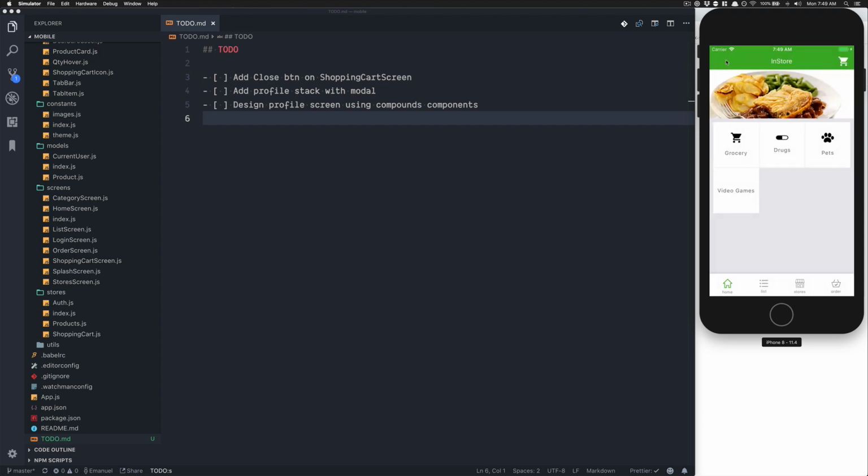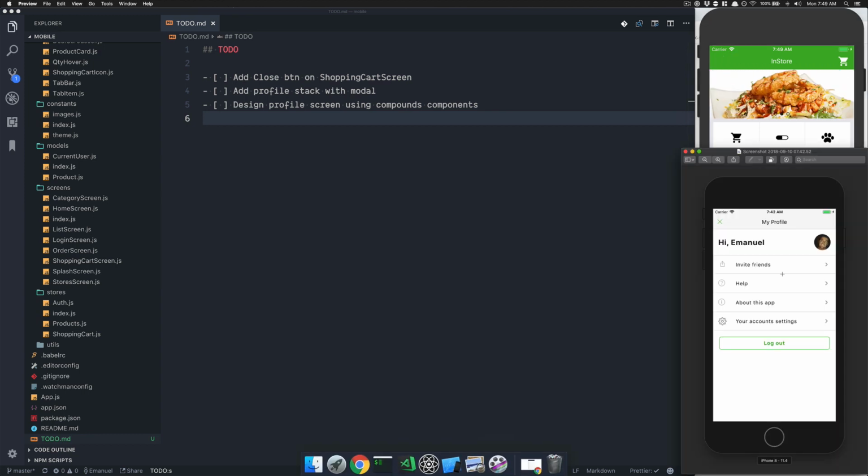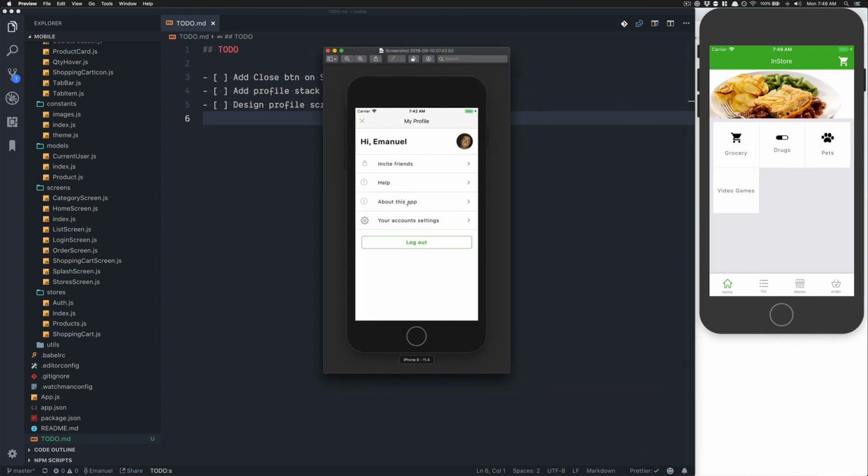After that, I want to add here a profile icon where, when I click it, we're gonna see this kind of screen right there, where we see my profile, where we say hi and the user's first name with the user avatar right there. And we're gonna have some links here like invite friends, help, about this app, and your account setting. And also we're gonna have the logout button right there.